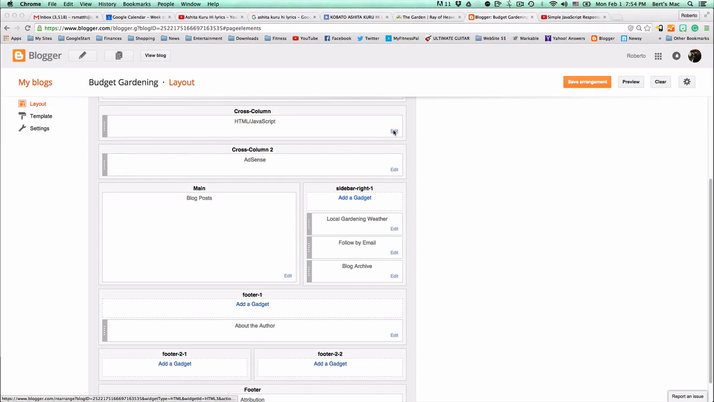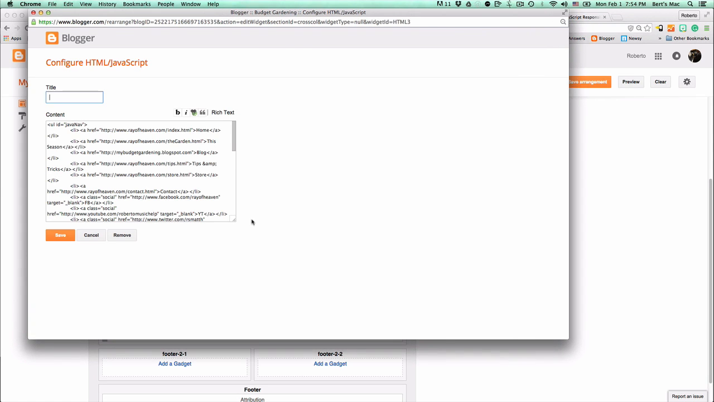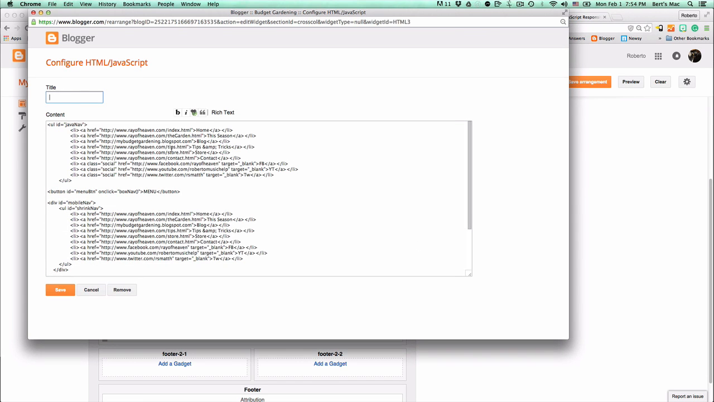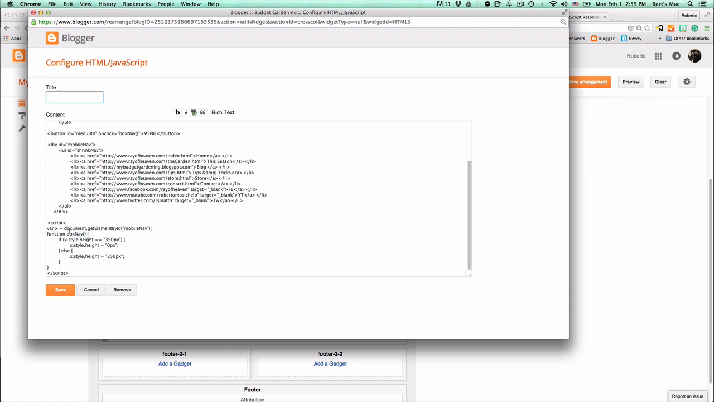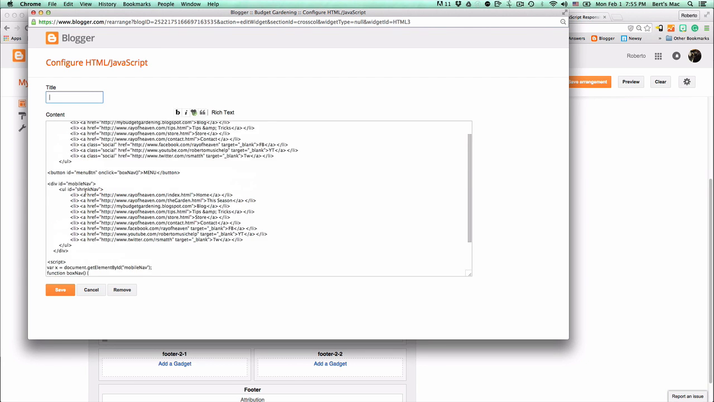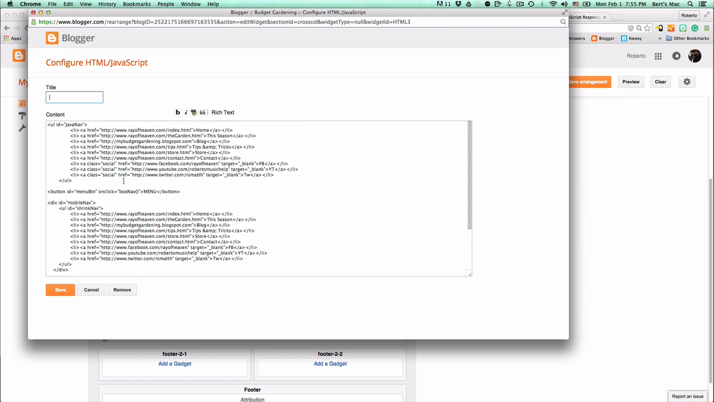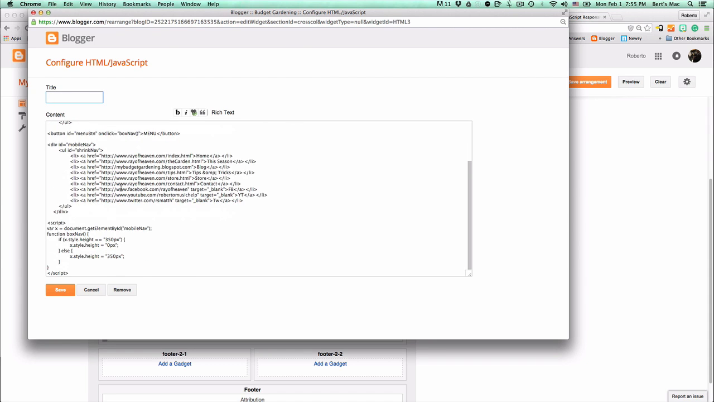So once we add the gadget, as you can see, it's really straightforward. This is the same way that I did on my previous tutorial. I just added a main, this is my main menu here. And then this is the button that you saw. And then this is the mobile menu. And then below that is the JavaScript that causes this main menu to toggle. So you can, again, look at the previous video for that.